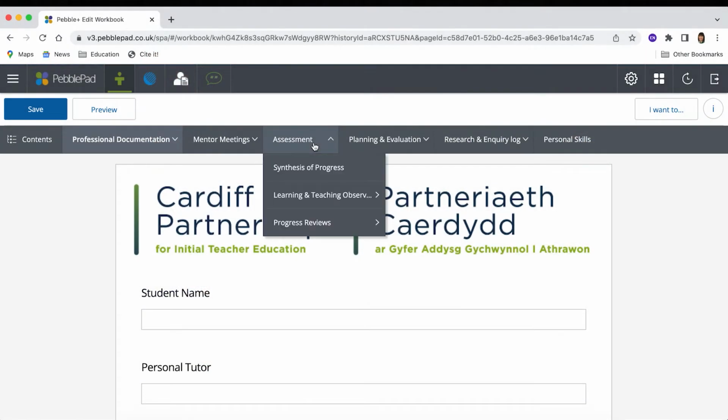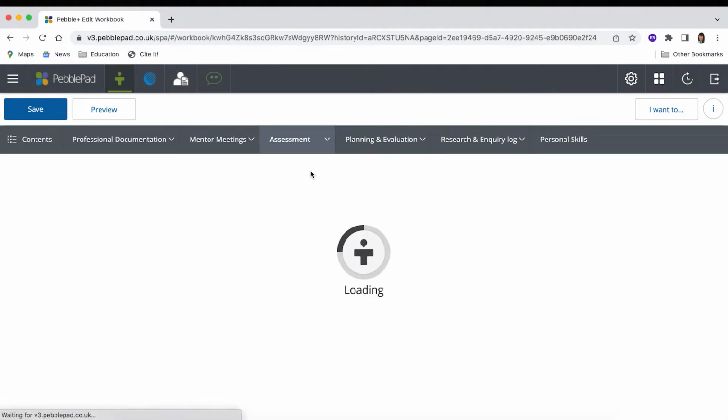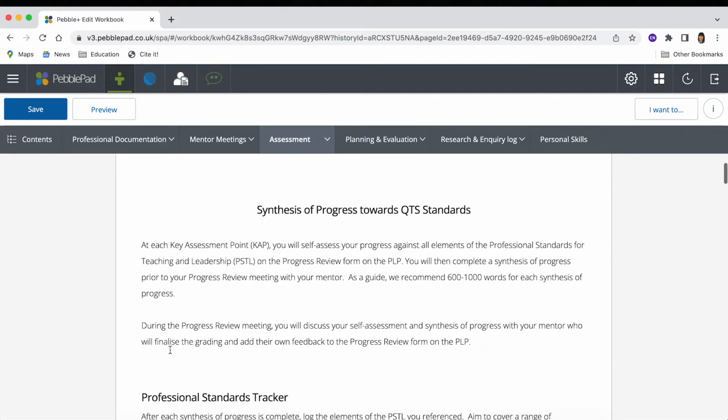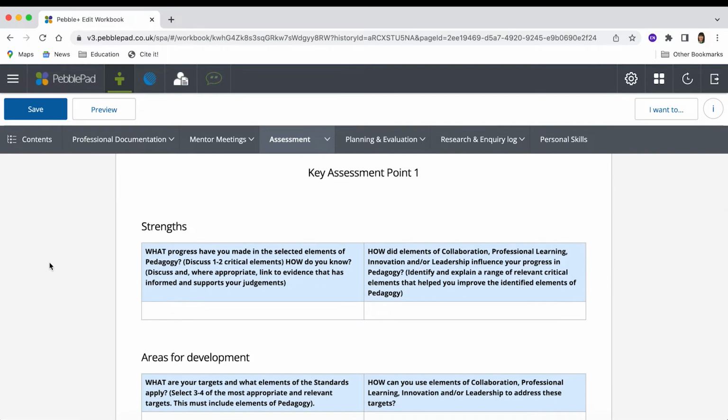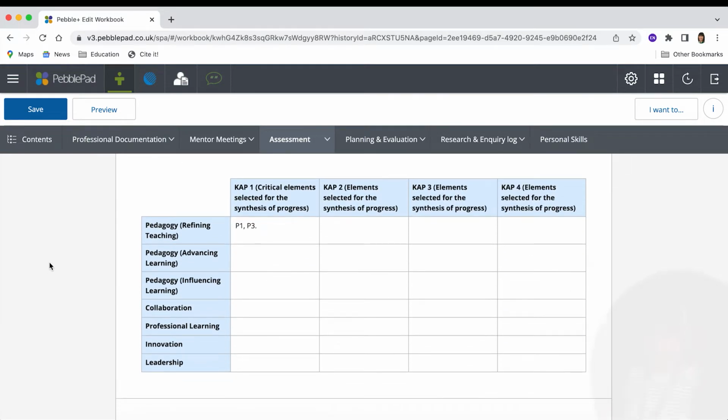Okay, well, in the first instance, as Tom said, you will have self-assessed, and so you should have a fairly good handle on where your areas of strength are and where your areas for development that will take you through to the next progress review are going to lie, so your targets as it were. But the synthesis of progress is located, as you can see on my screen here, in the assessment tab of the PLP. Click on synthesis of progress, and you've got some guidance up top and some tables here that you will complete in order to get that synthesis of progress done.